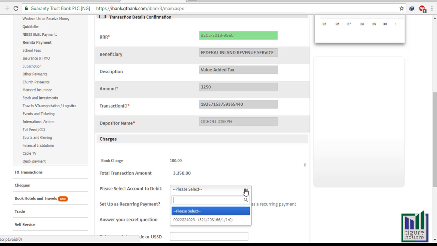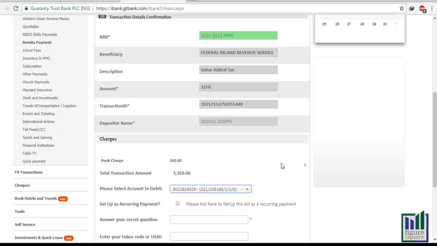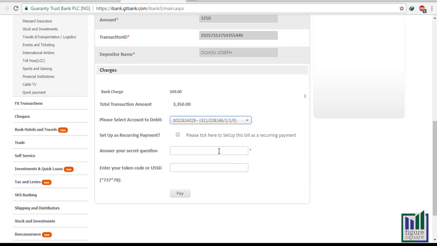Alright, you select the account that you want to pay from. I have only one account here. You put in your secret question, and then you enter your PIN code and all. Then you click on pay. I'm not going to do that now because I'm not paying for any VAT. It's just a demonstration of how to do it.